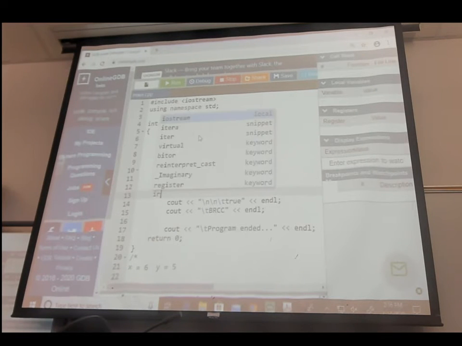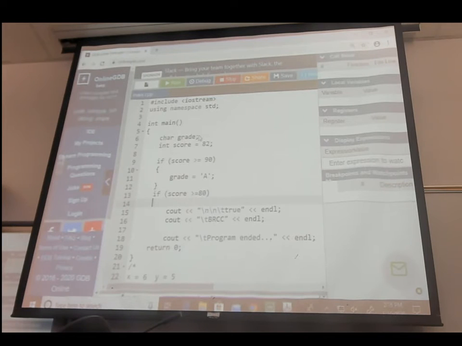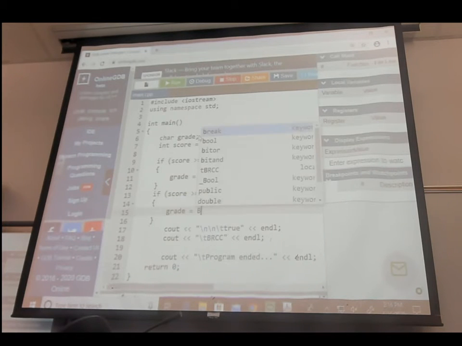So now what? If score is greater than or equal to 80, all right? Using the single quotations because it's char, right? Correct. Grade equals B.